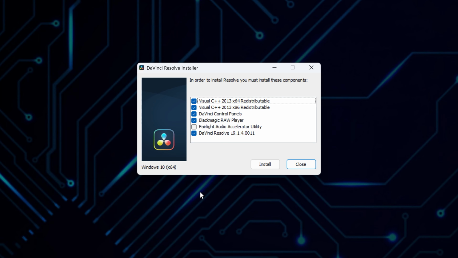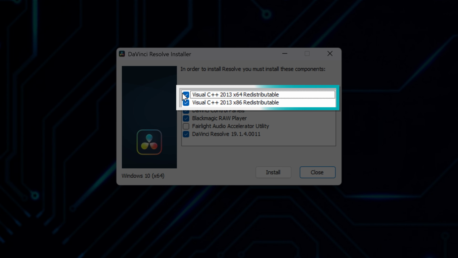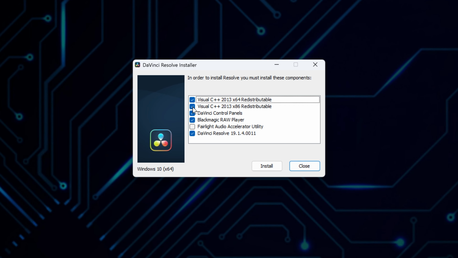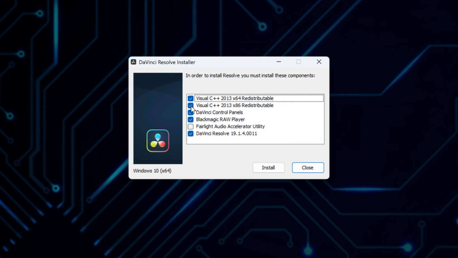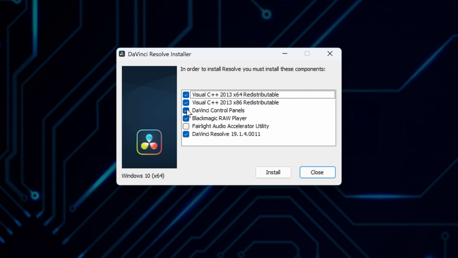You'll now be offered to choose several components to install alongside DaVinci Resolve. Some of the options you'll see include things like the Visual C++ 2013 x64 and x86 redistributables. These help with compatibility and are important for Resolve to run properly, so I recommend leaving both of them checked. Next is DaVinci Control Panels. This one is only needed if you have physical DaVinci hardware, so if you don't, feel free to uncheck it.